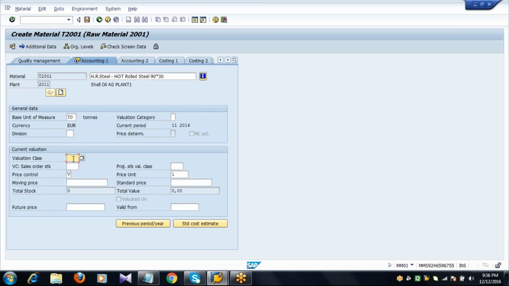Now in the accounting one view, as usual, we'll enter the valuation class, price control, price unit, and give some price. Just below it, you have total stock and total value. It is 0. Why is it 0? Because we are still in the creation of the material master. So far I did not create any purchase order, and I have not received any material from the supplier.